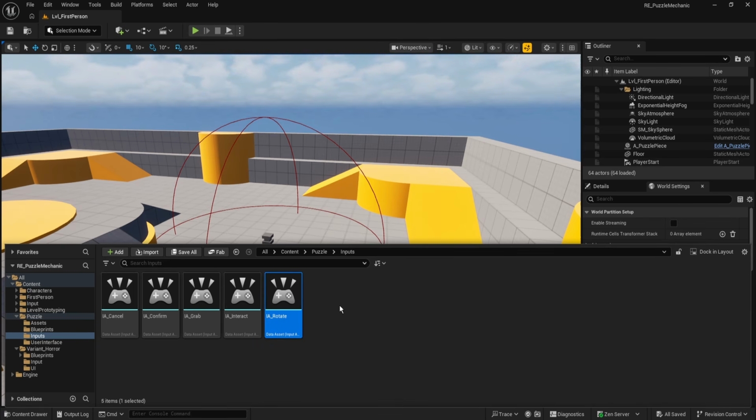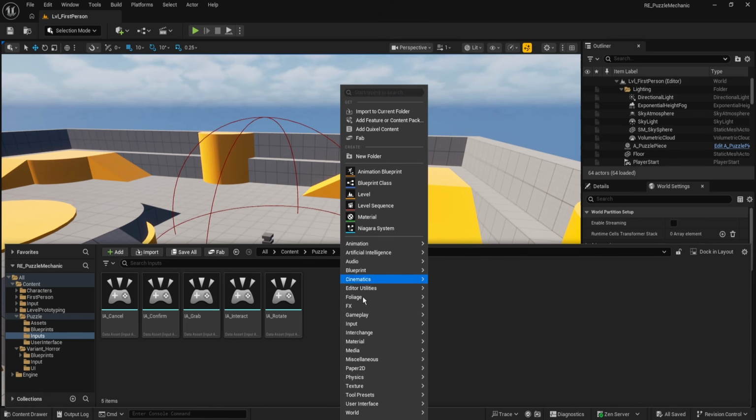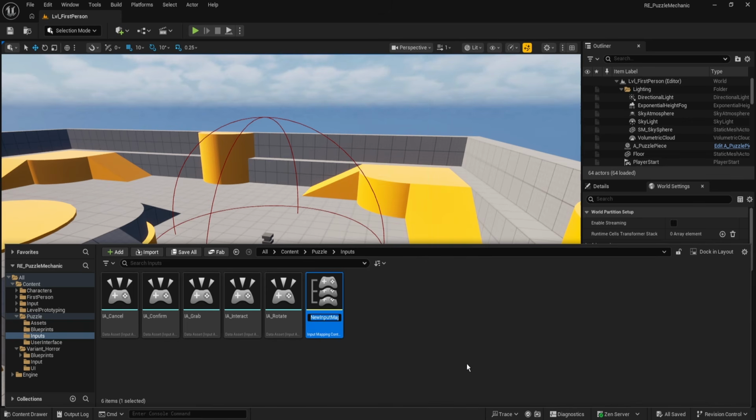Now, what we're going to do is make our input mapping context. These are the things that we're actually going to swap to say, if we're the player, we only have interact. But if we're on the puzzle piece, then you can use all the other ones. And so to that, we'll just make an input mapping context, IMC_player. Just leave that player and double click to open this.